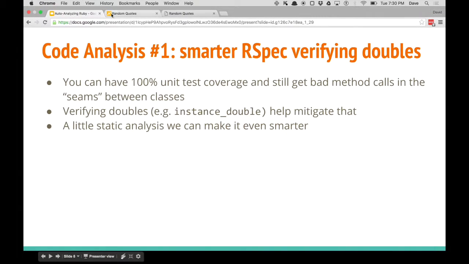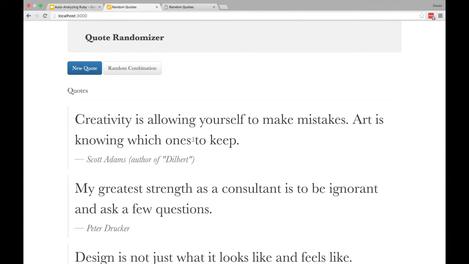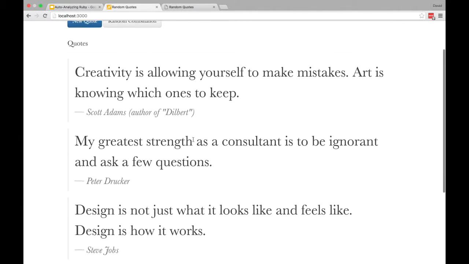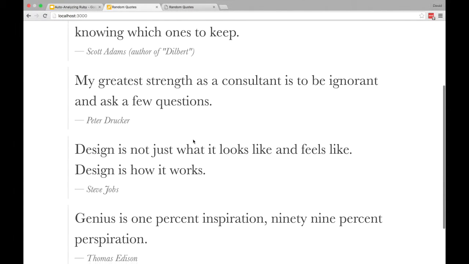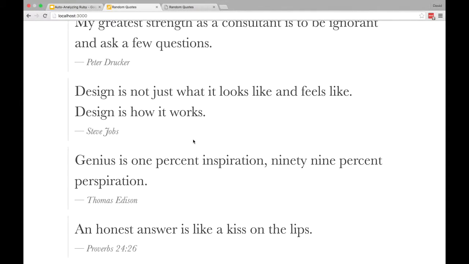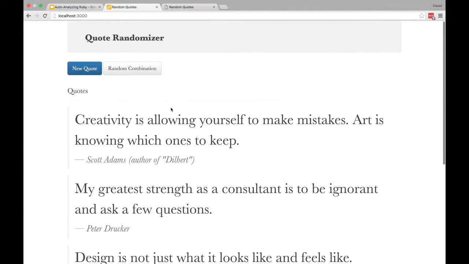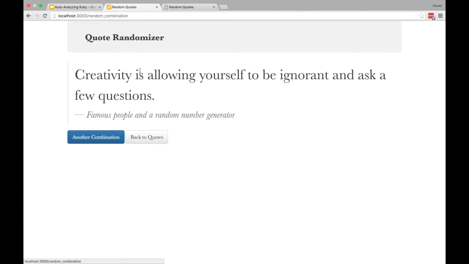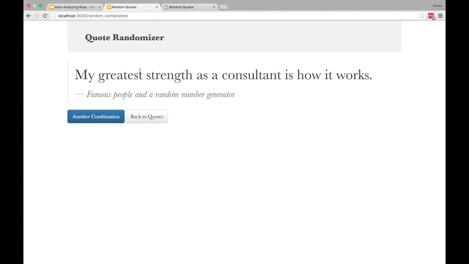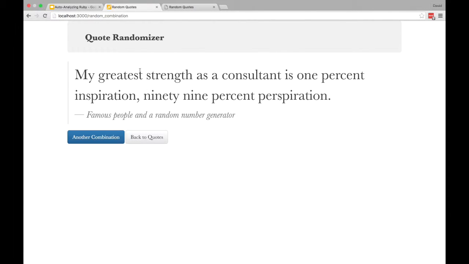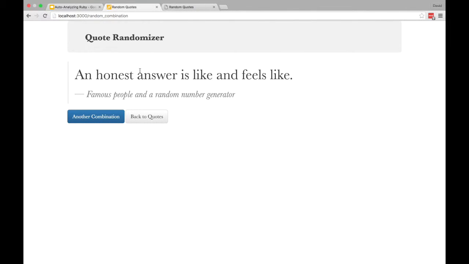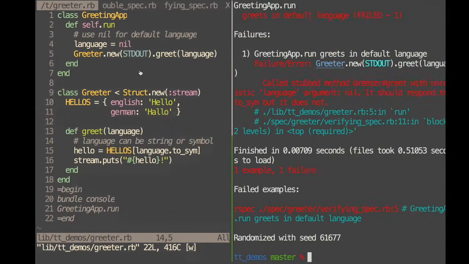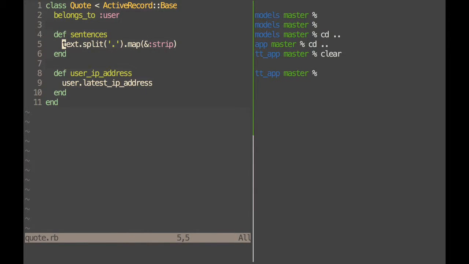So I'm going to show you guys a kind of silly little Rails app that we're going to use to demo this. So this quotes app. There's a few famous quotes here. Genius is 1% inspiration, 99% perspiration. And then we've got this random combination. So it just splices two quotes together. You get some kind of silly quotes. Some of them make sense, some of them don't. But whatever, you get the idea of this app. It's just a very simple app, just a couple models. And so let's say one of these models is a quote model.